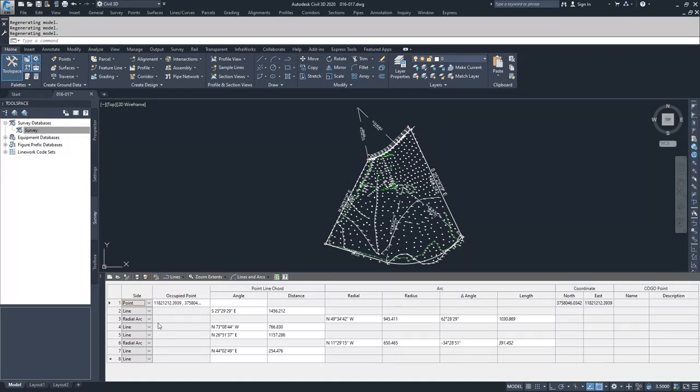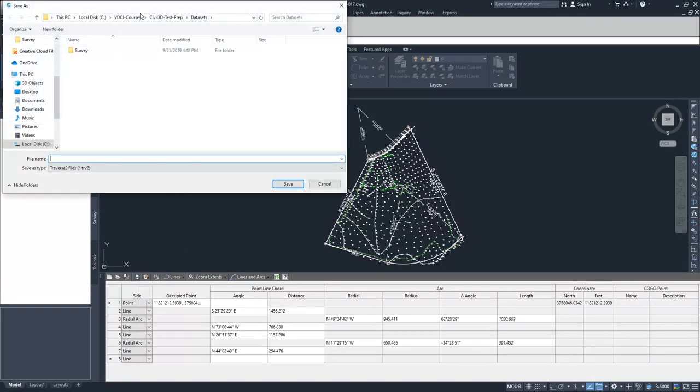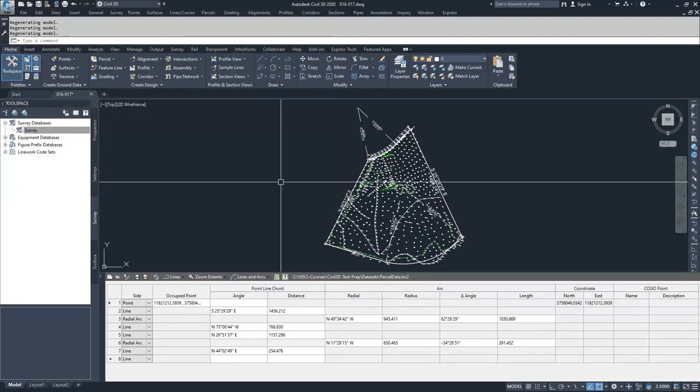With this data, we can get the information of what the different bearings are on the lines, what the radiuses are on the arcs, and what the deltas and lengths are. But we can also save this data. If we go to save, we can save it to a location somewhere on our computer. I'm going to save it as parcel data and click save.